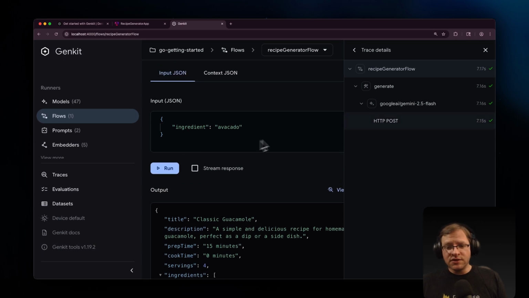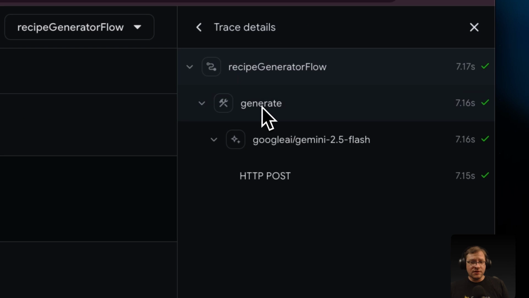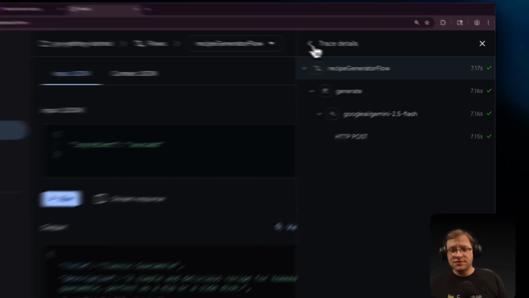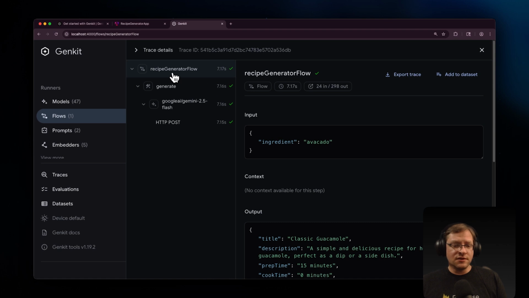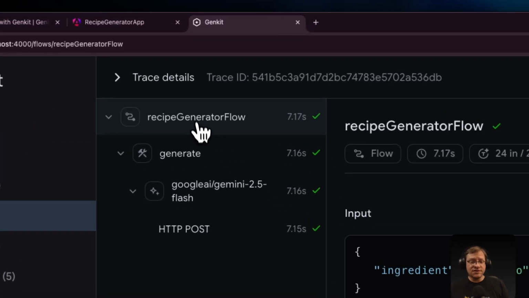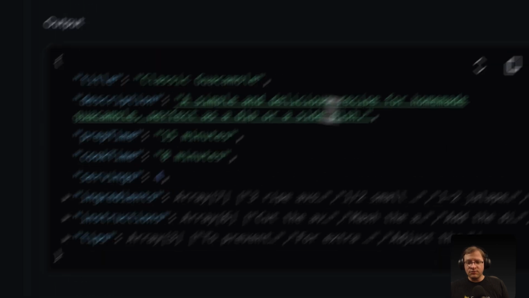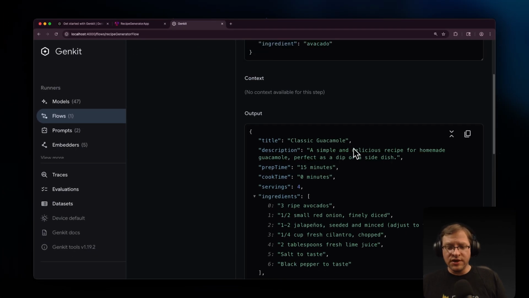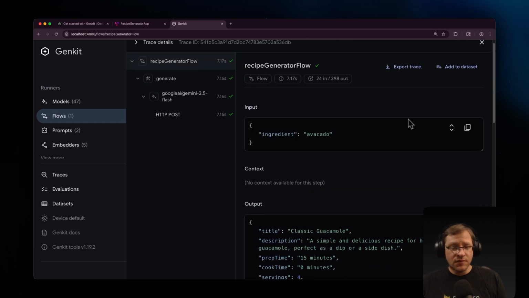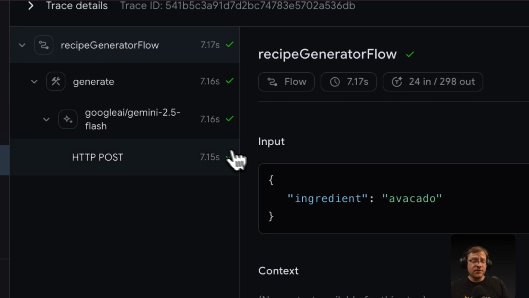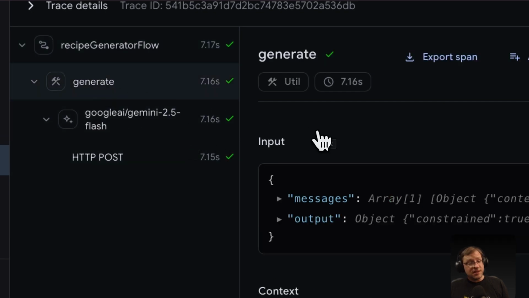But I want to show you one cool feature here on the right. When you run it, because everything is observable, we get a trace. So here we see our recipe generator flow trace as we ran it. This is our input, and this is the output that we got. We can play around with it. We can copy to clipboard if we want to inspect things. But in addition to the actual flow that we ran, we can see all of the Genkit primitives that are getting used inside the flow as well.